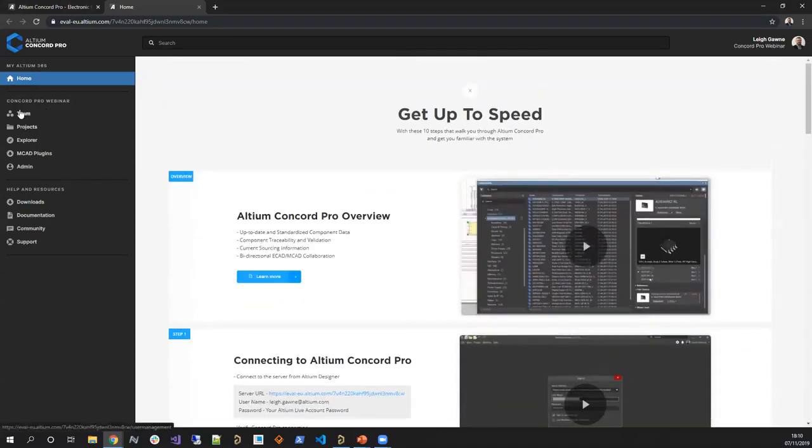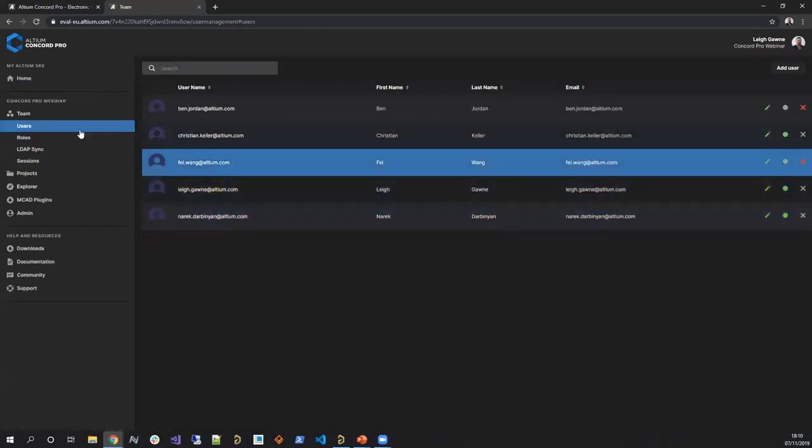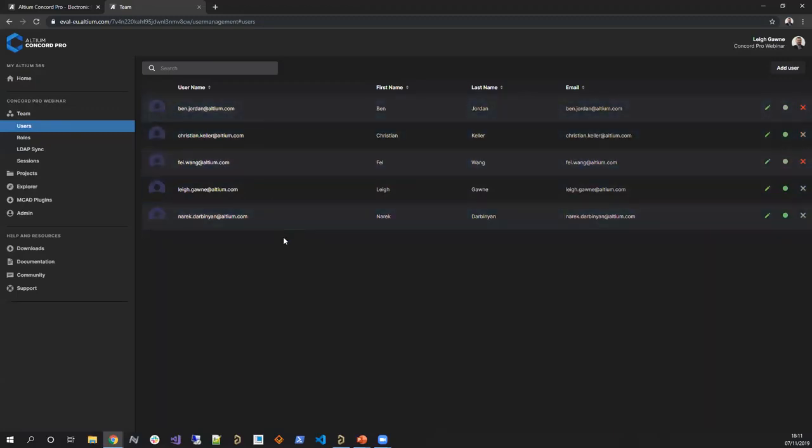Now on the left-hand side here we have a bunch of different options. Again, on the very far left we have these help and resources, some download links, documentation links and support links. Really designed to help you get up to speed with Concord Pro as quickly as possible. Right now we're just going to click on the team link because this is the one that shows me who is essentially part of my workspace. Okay, and this is where we can invite people to come in and essentially collaborate with us.